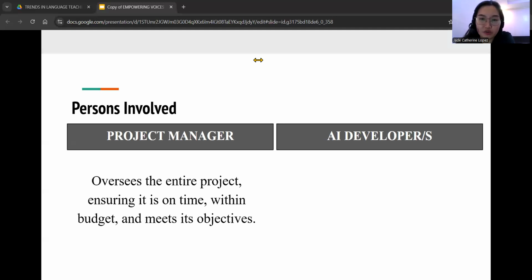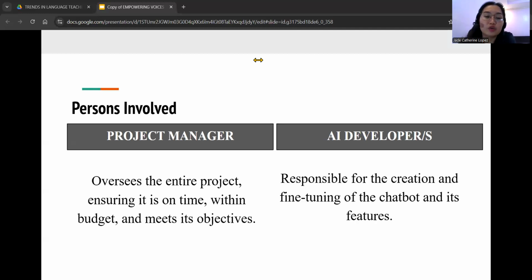His or her key role is in coordinating tasks, managing resources, and facilitating communication among all the team members in the project. The second person we need is the AI developer or developers. They are responsible for creating and fine-tuning the chatbot and its features. So in here, this should include building the core features of the chatbot, integrating natural language processing.